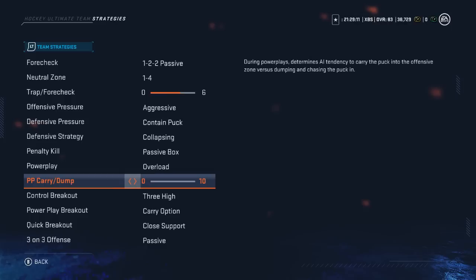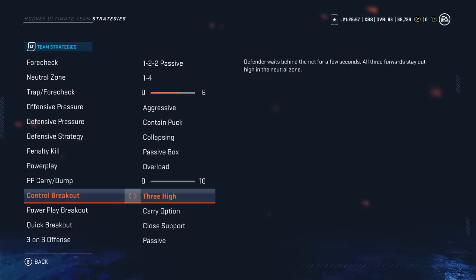This slider is always going to be on zero, no doubt about that. We always want to be carrying the puck in. Never dump the puck. Control breakout, when I have the puck for a while, I want my forwards all the way up by the opponent's blue line. This will mean that when I get the puck to them, they are ready to enter the zone.